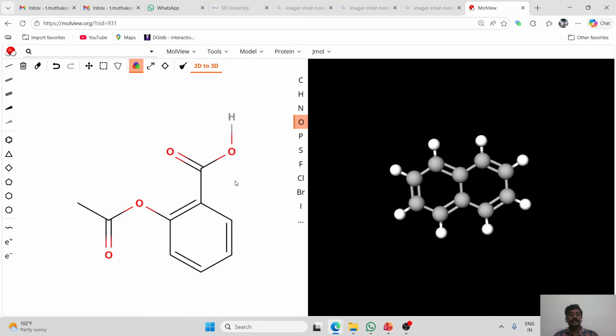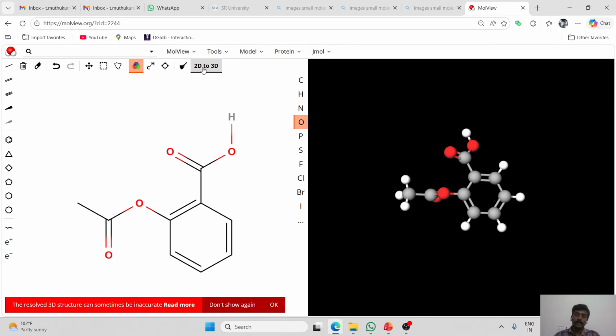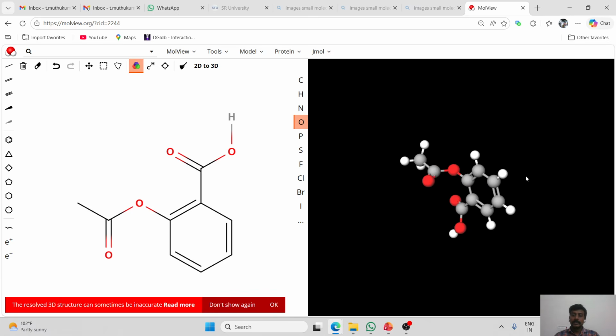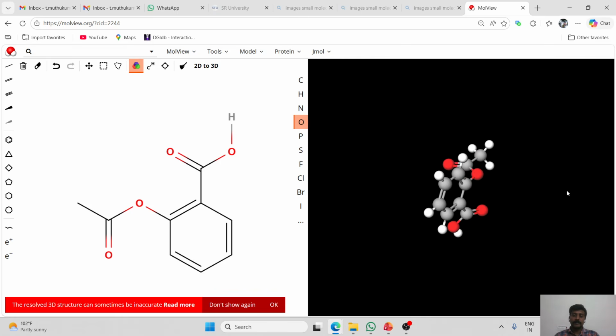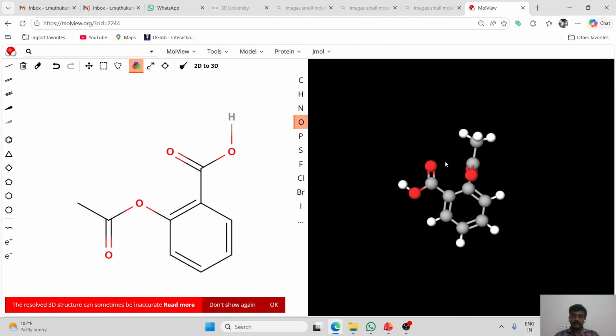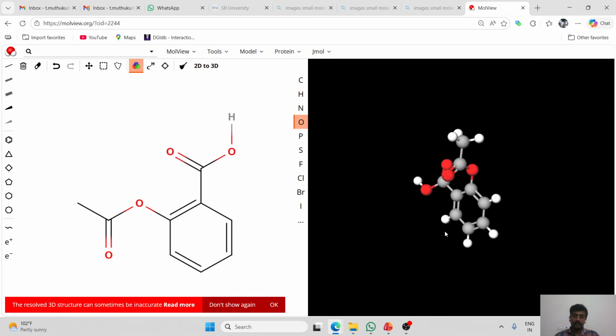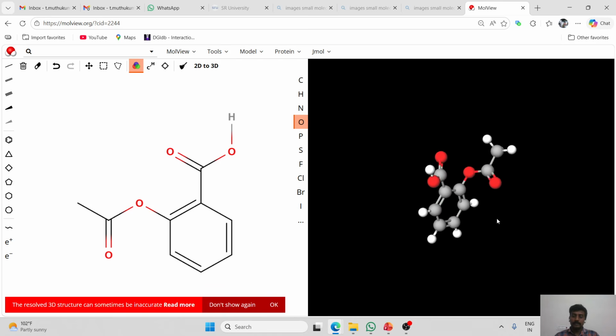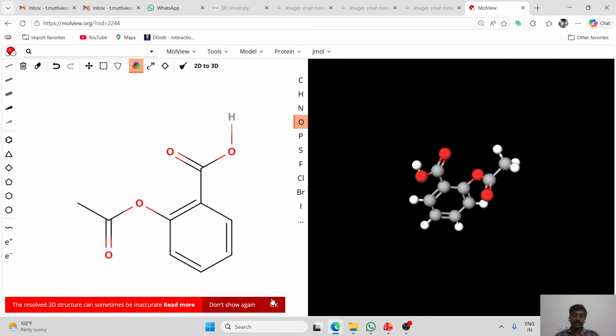Once we have generated the structure, if all of the bonds are correct, we can do the 2D to 3D conversion. Here you can see the three-dimensional structure of aspirin. The gray color structures will be denoted as carbon, and the red color will be denoted as oxygen.